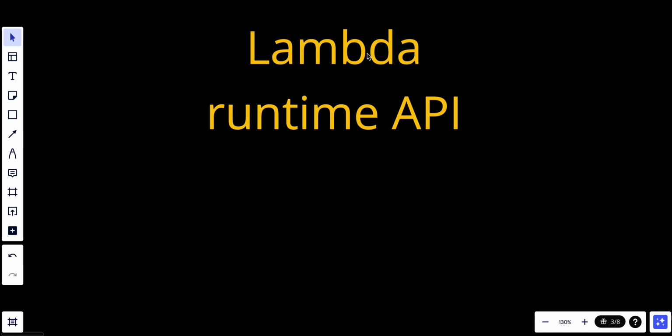Today we'll talk about the Lambda Runtime API. The AWS Lambda Runtime API is an interface that allows you to define custom runtimes for AWS Lambda. This is particularly useful if you need to run a Lambda function in a programming language or specific language version that is not natively supported by the AWS Lambda built-in runtimes. So let's try to give an example for it.